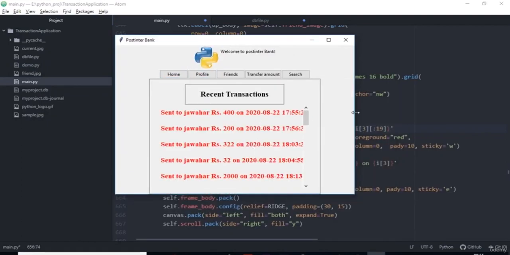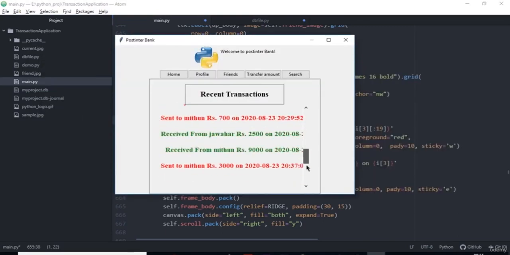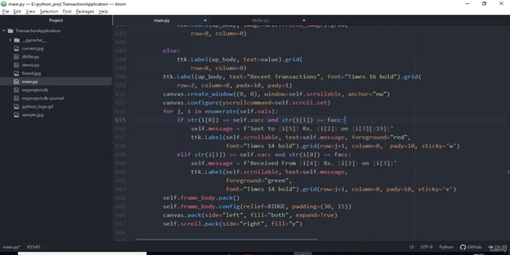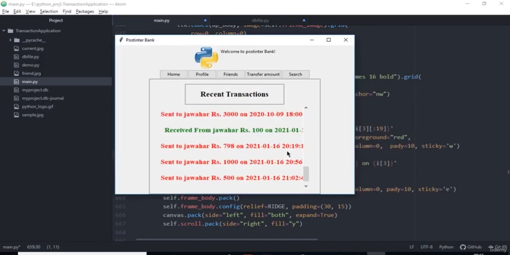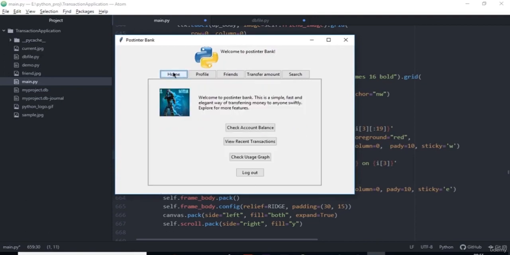But here I just don't have any conditions for whether the sender is here or not. It'll just probably say every user. So I just need to check if the string of I is equal to the current user, or the string of I[1] is the receiving user. Okay, so here it will just be added. Okay, so now almost everything is over.